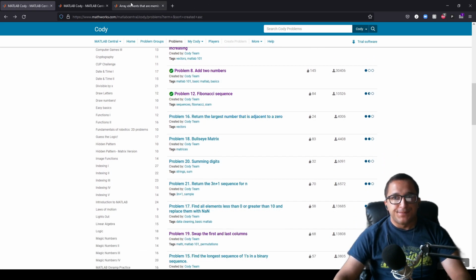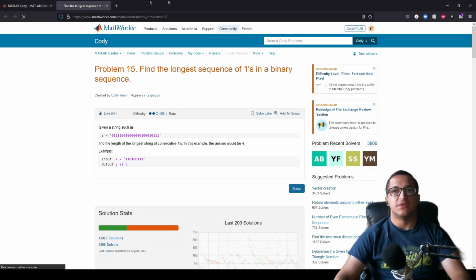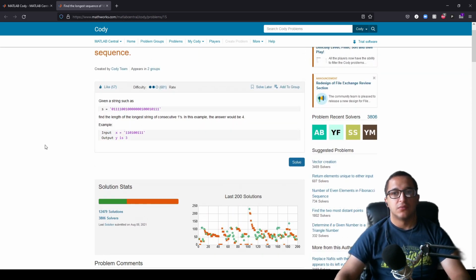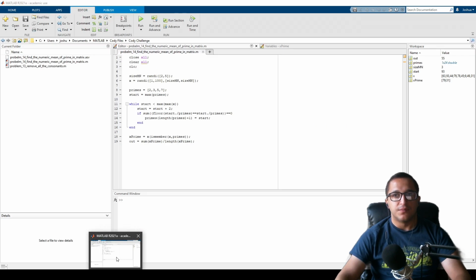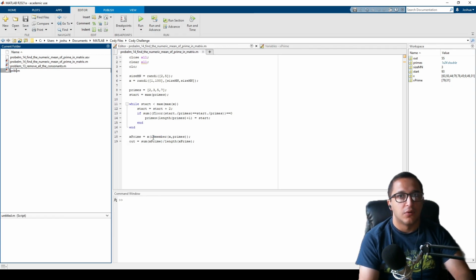Okay, now let's go to, I think it was 15. Find the longest sequence of ones in a binary sequence. Okay, so this is a string. Okay, so the longest sequence. Okay, so what we can do, 15, find the largest set of ones in a sequence.